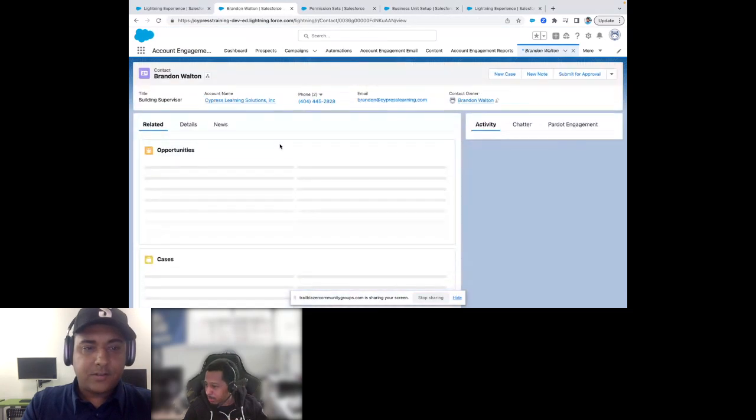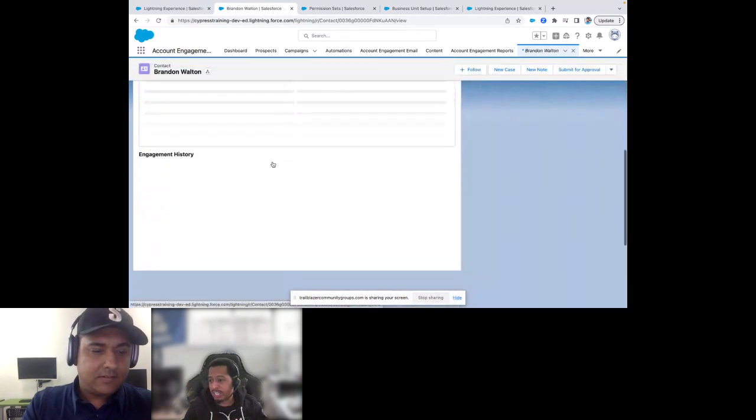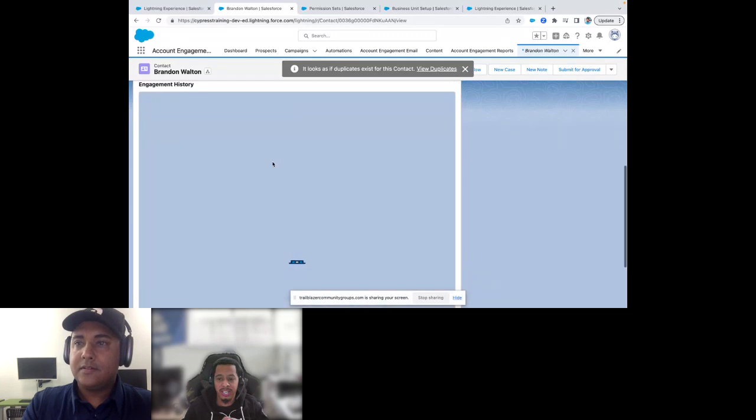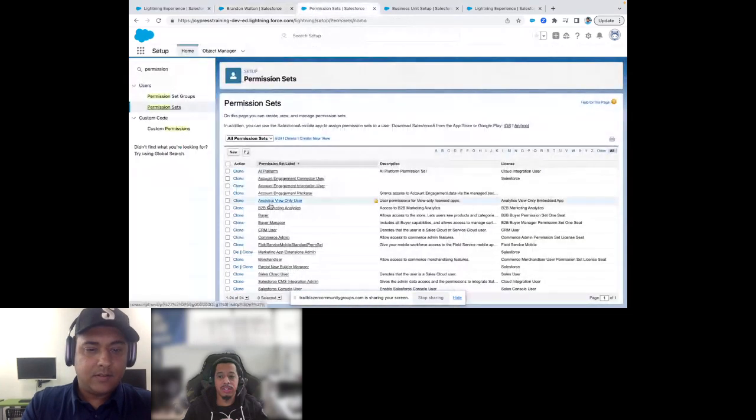Let's see if that worked. Is that permission set that users need to see that component? Yes, Benjamin, the permission set you need is analytics view only user. And you are limited to how many permission sets you have depending on the edition of Pardot you have.